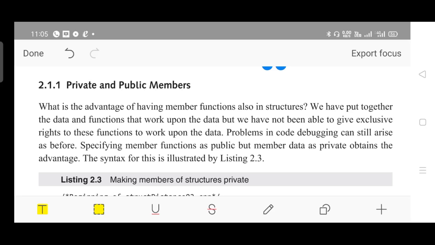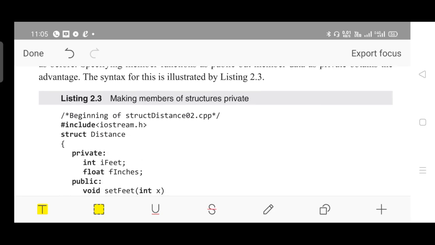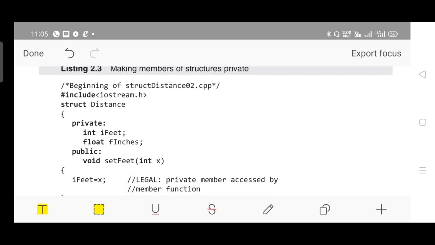So what is the advantage of having member functions also in the structure? We have to put together the data and the functions that work upon the data. Not only functions are sufficient, some data members are also required for the operation. So you can have restricted access to members. You can set them as either private or public as per your requirement. See, we are making the members private here. ifeet and finches are marked as private.